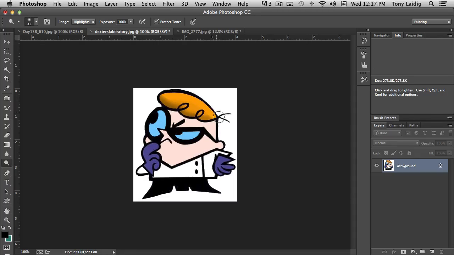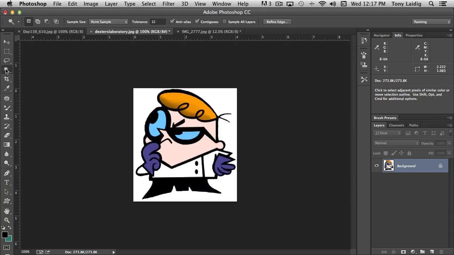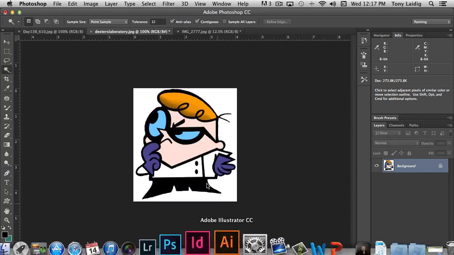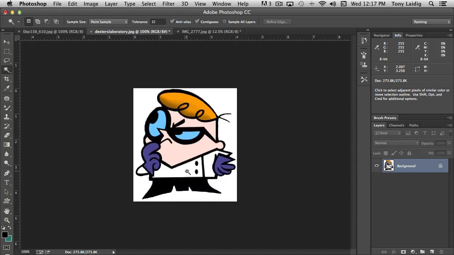So now it's lightening the color. Okay, so it gives you an ability to add a little extra dimensionality to a picture. Let's take this one step further, and just by way of example, let's select his coat, and let's just fill it with the green since we have it here.